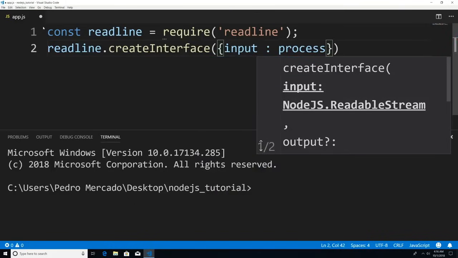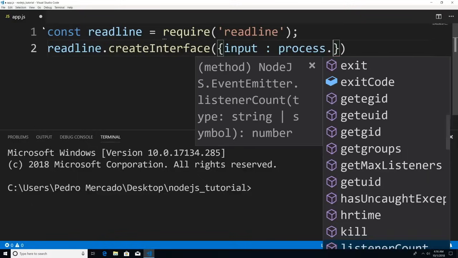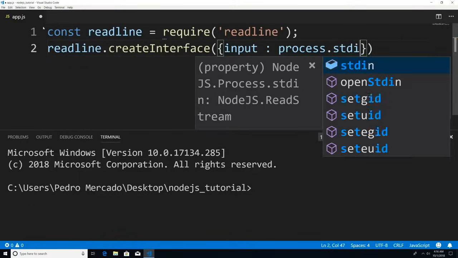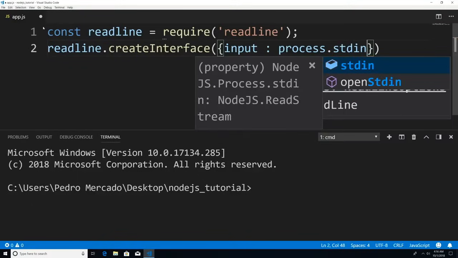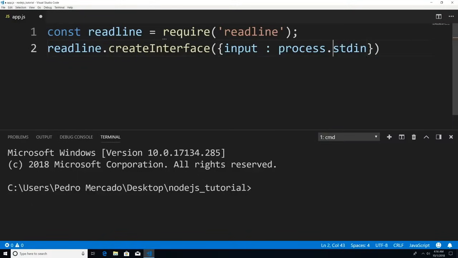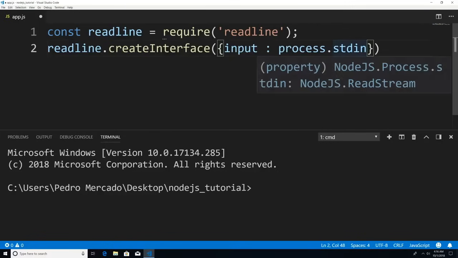Now this object is called process. Process is a global object, so you don't have to require it. It's already given to us by Node. And then here we're going to say stdin. Now input is going to be the stdin input stream.